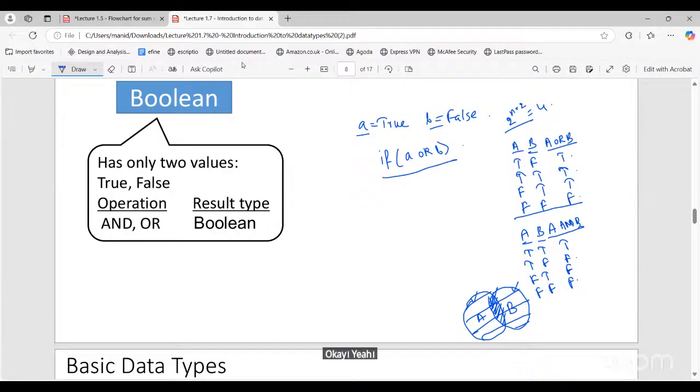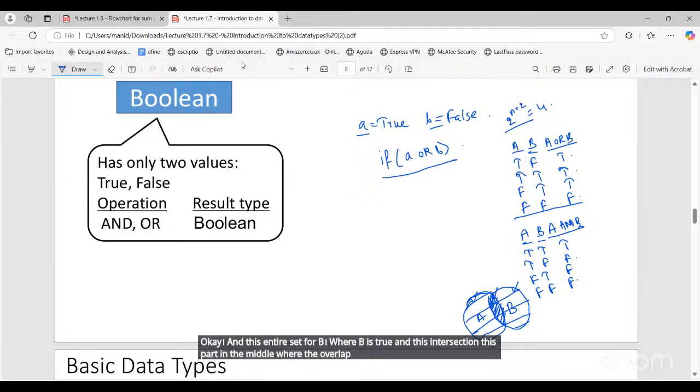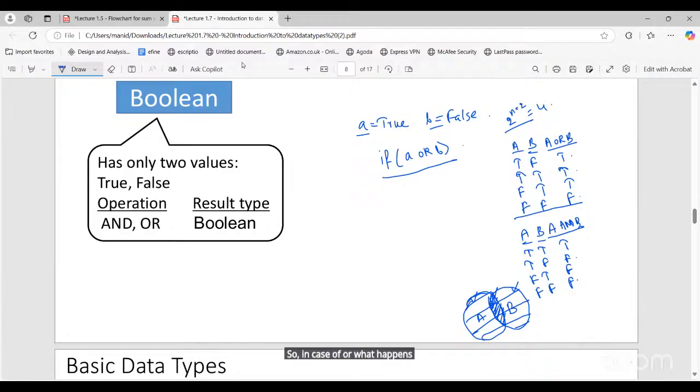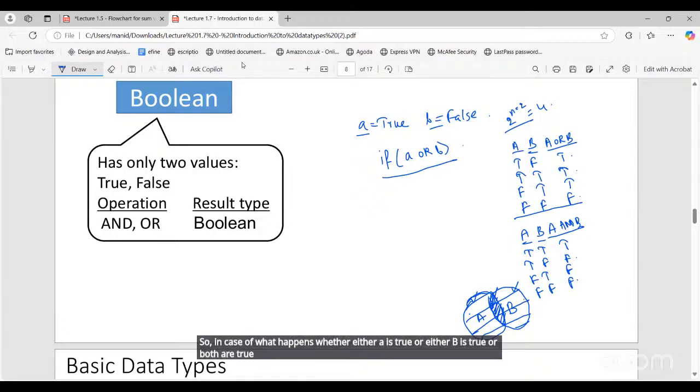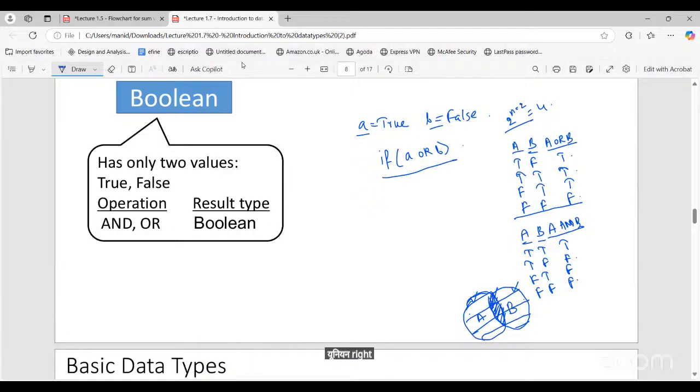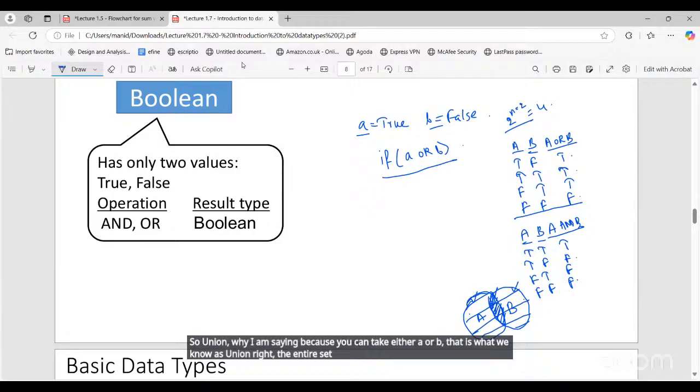How does OR become union? Can you explain? See, the circle that I drew for A, this entire part is where A is true. And this entire set for B is where B is true. And the intersection, this part in the middle where they overlap, is where both A and B are true. So in case of OR, whether either A is true or B is true or both are true, OR will evaluate to true in all the cases. So it is like a union, right? Because you can take either A or B or both. That's what we know as union, the entire set. And intersection is what we represent by AND, when both values are true. So only the point where they overlap, only the intersection part, is true in case of AND operation.